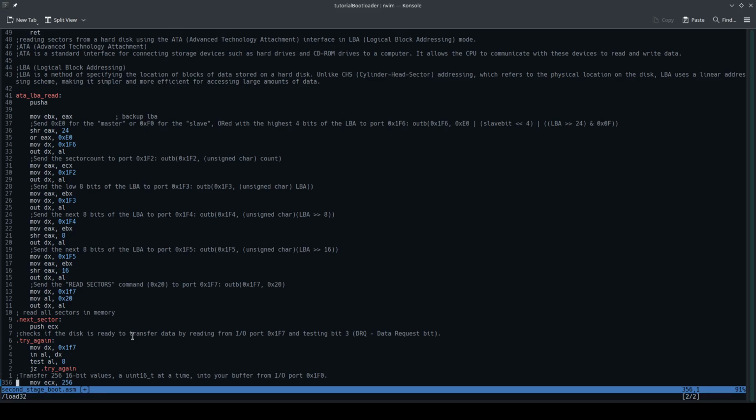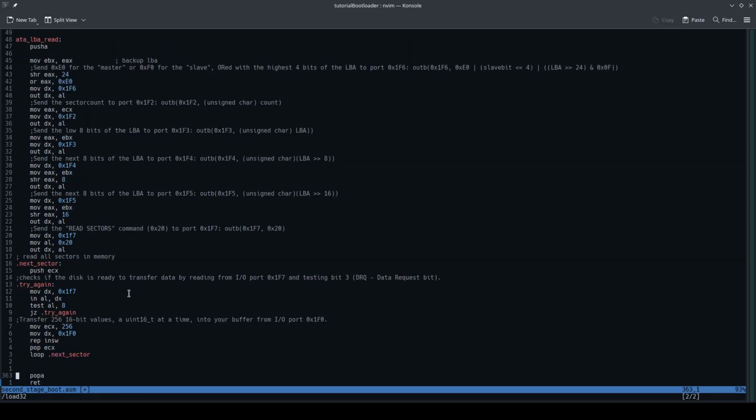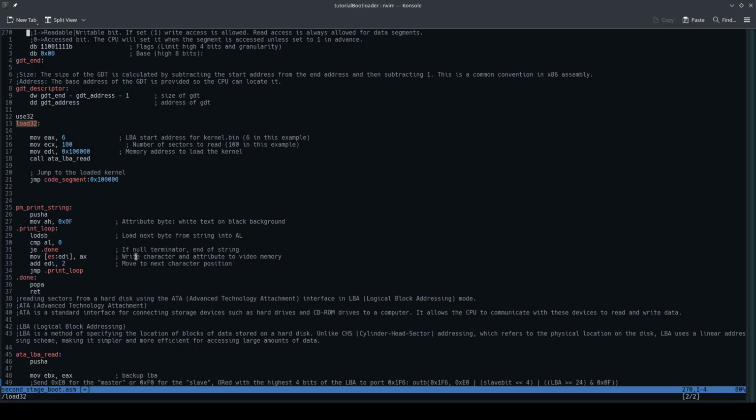And then we push ECX, and then we check if the disk is ready to transfer data. And how do we do that? By reading from port 0x1F7 and testing for bit 3. So, if everything goes right, we transfer 256 16-bit values, an unsigned 16-bit integer at a time, into our buffer from port 0x1F0. So, we do that and we put our kernel into memory, and then we jump to it.